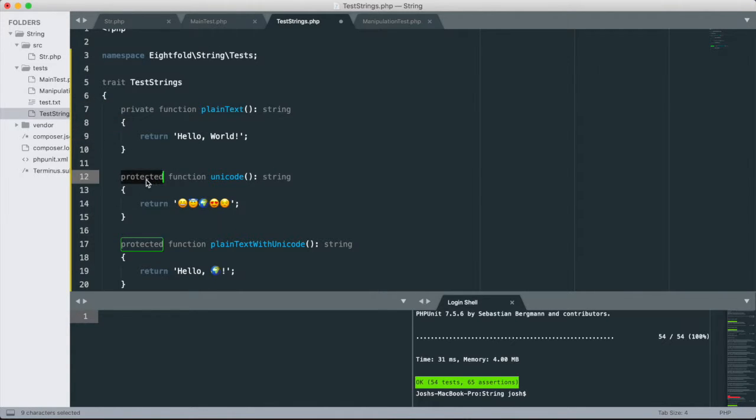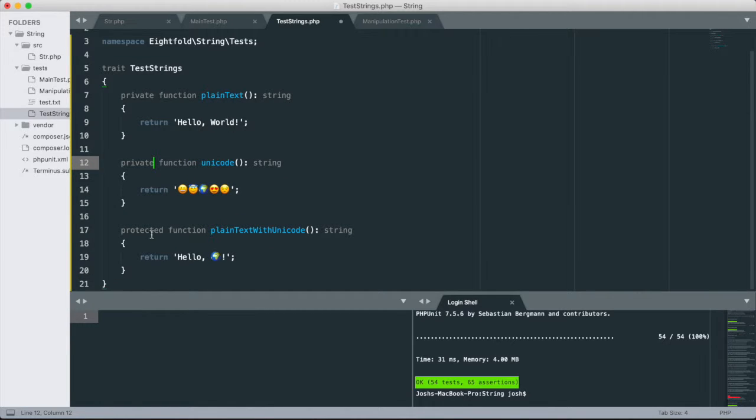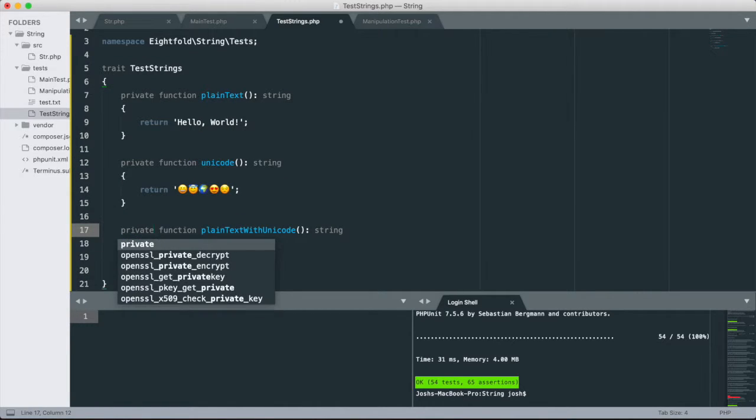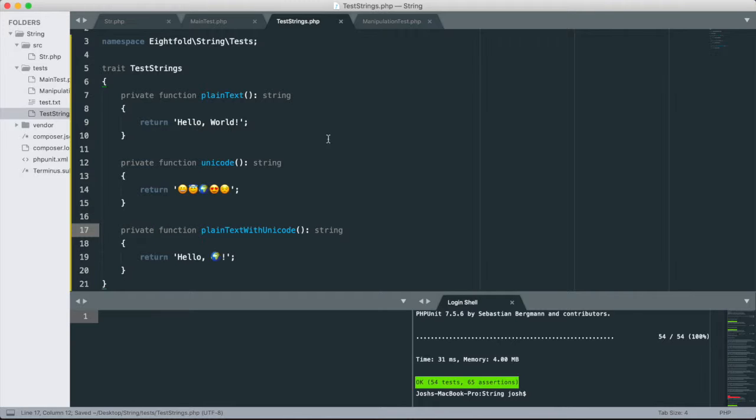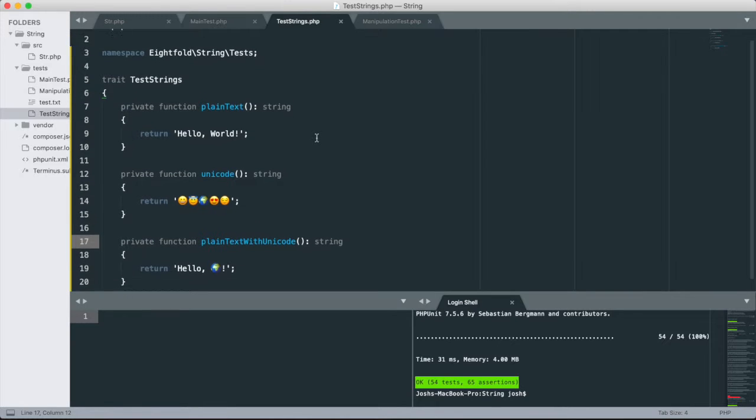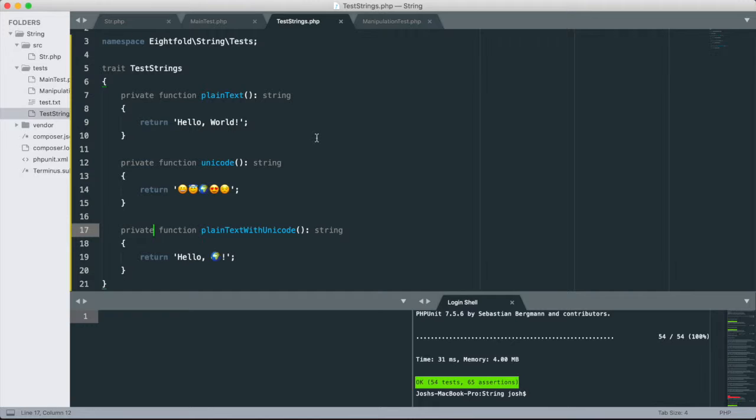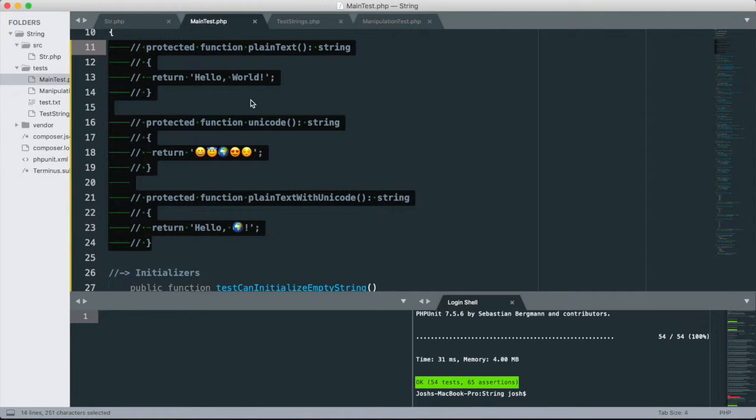So private, private, and private. And what's nice about this is they're all in one place. They're completely isolated from our actual functional and logical code. And we're good, right?